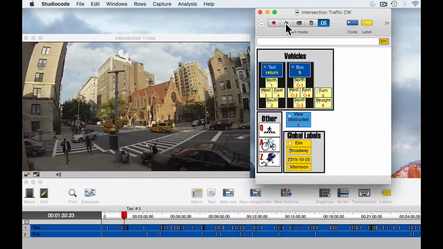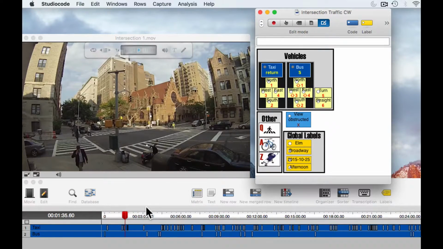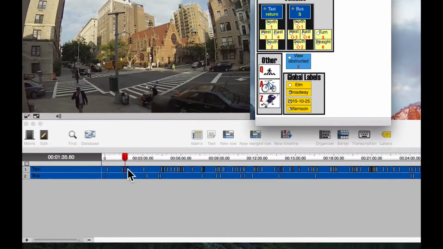And now let me go into code mode. I won't even code anything. I'll just go into code mode and then back to edit mode. By going into code mode on a code window that has labels, that now makes the labels from that code window available on this right-click menu.